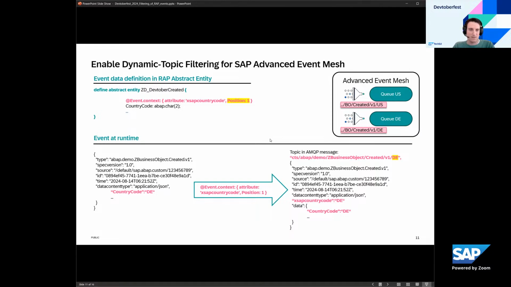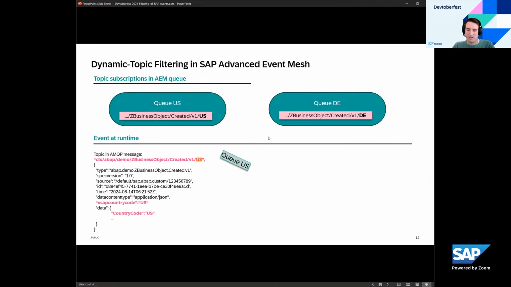All right, so then this is already everything you have to do in the BTP for the RAP event. And then there are two steps. So first, Jens will show you later how to enable your advanced event mesh channel to use dynamic topics. And the second part is then you can, for example, define two queues, one QUS and one QDE in your advanced event mesh. And now with the new dynamic topics, you can define more advanced filter topic subscriptions.